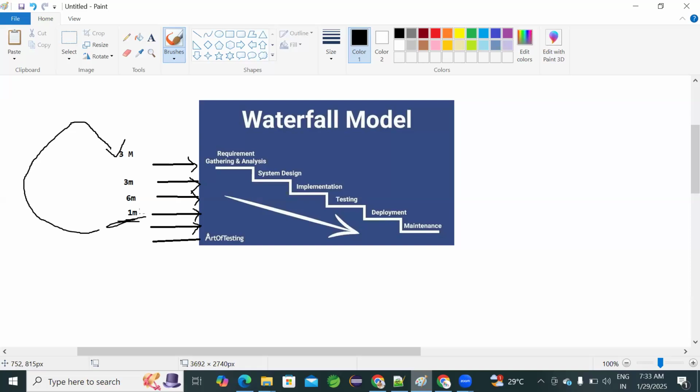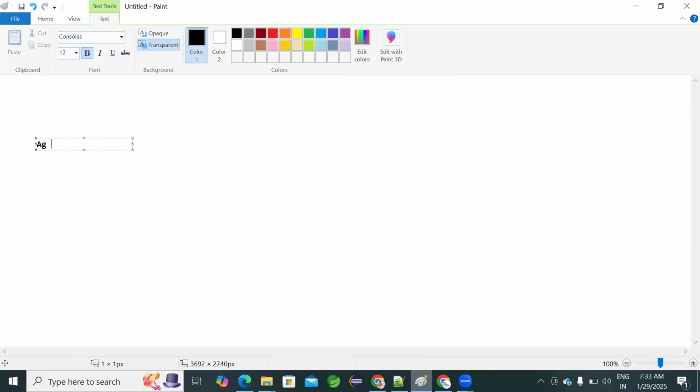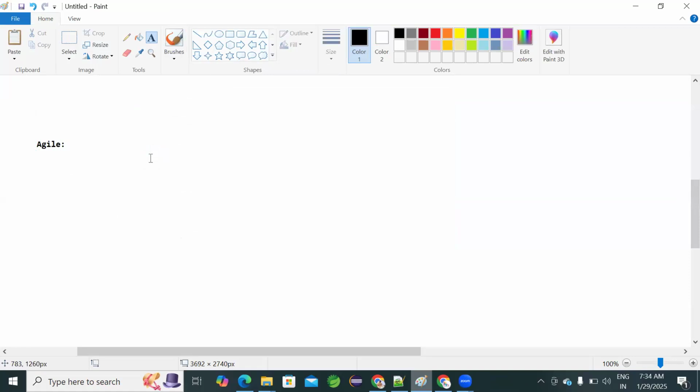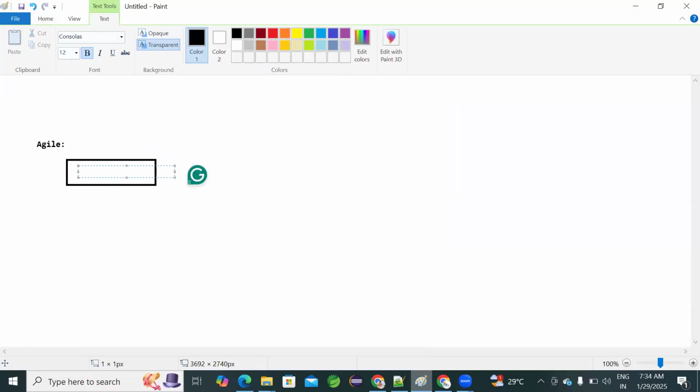So to overcome this problem, business came up with the idea that if we go in Agile, we can deliver feature by feature. Okay, they will tell, boss, I have 10 modules, 10 features. So first I have the user management module or user login module.